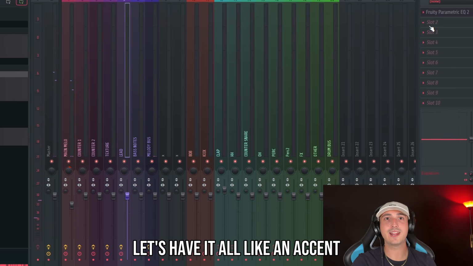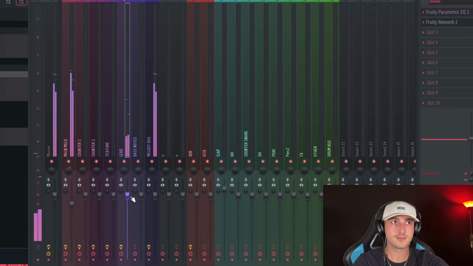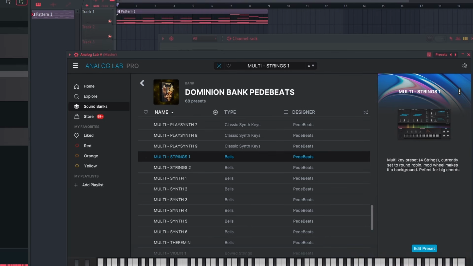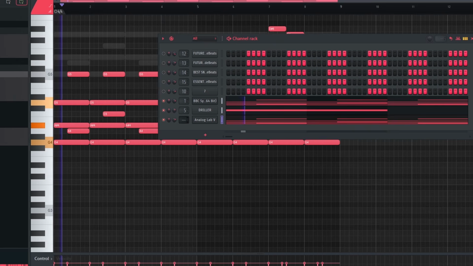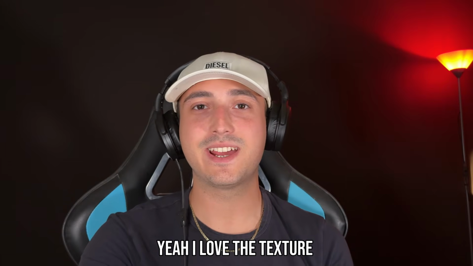Let's have it only like an accent, and let's add some reverb. Remember these two presets from the Dominion Bank? Yeah, it's perfect for this. And let's just copy the main melody. Yeah, I love the texture that he's creating.